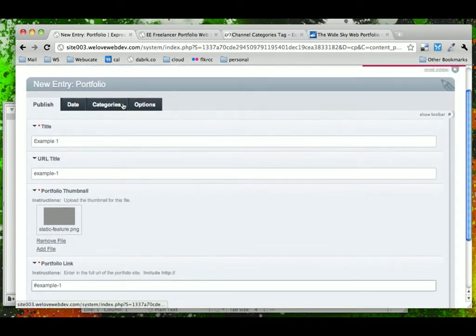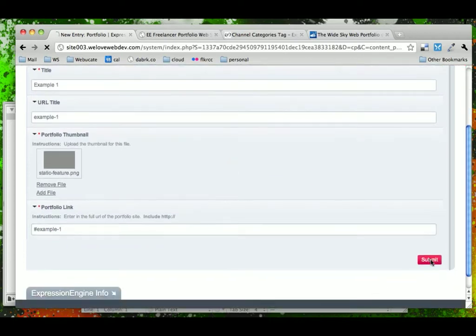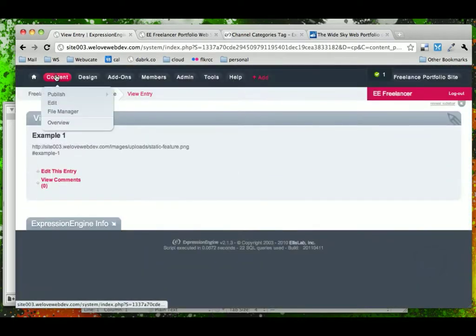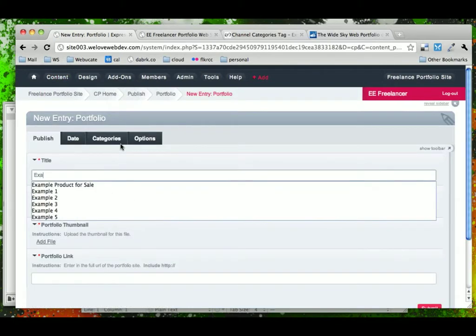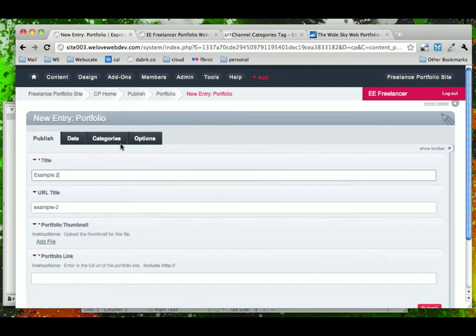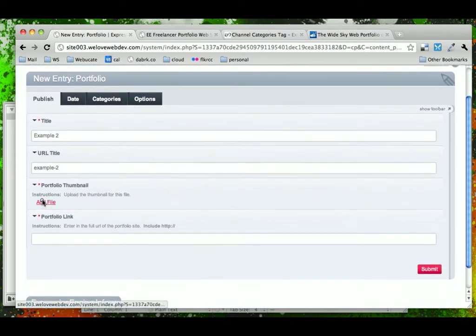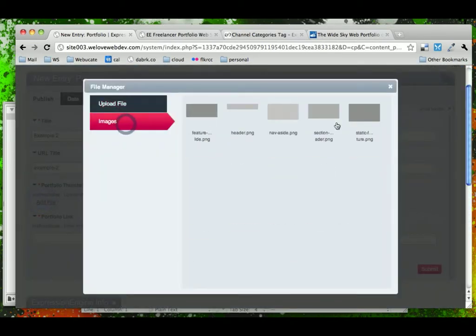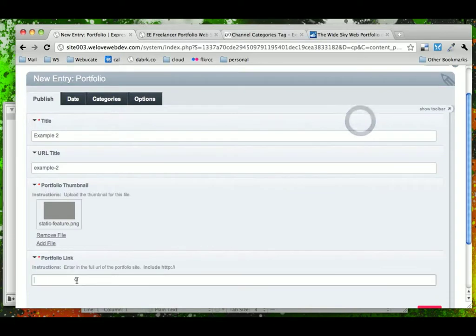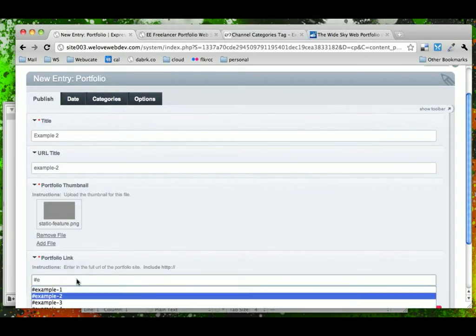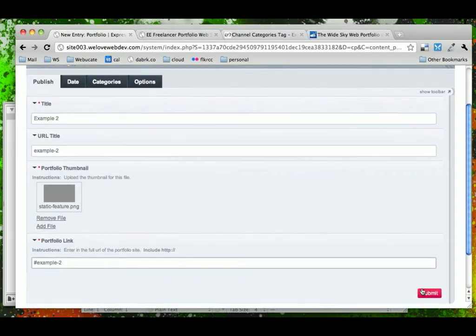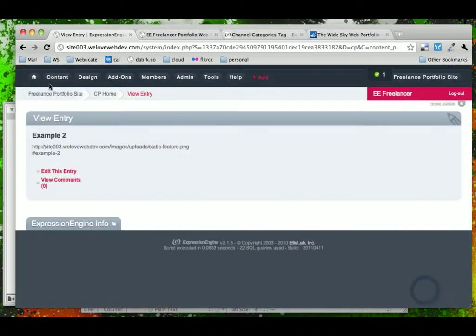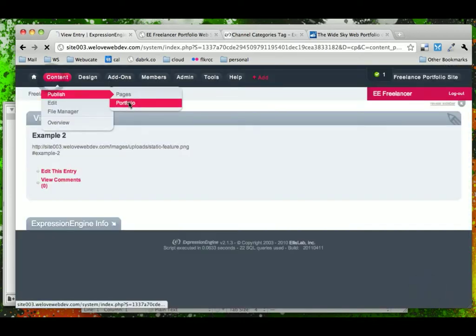We don't need to worry about the dates, categories, other options for these, and we'll just go ahead and start adding these into ExpressionEngine. This isn't something that really needs to be watched for the entire time, but we'll do a few together here just so that you can see the process of what we're doing. And it is data entry, but ExpressionEngine does make it pretty smooth here.